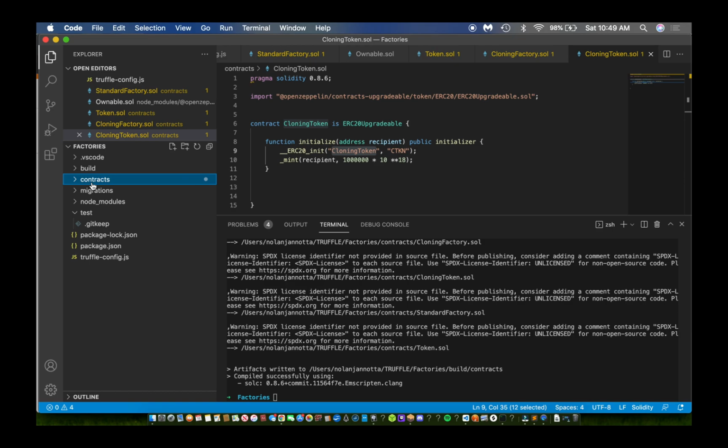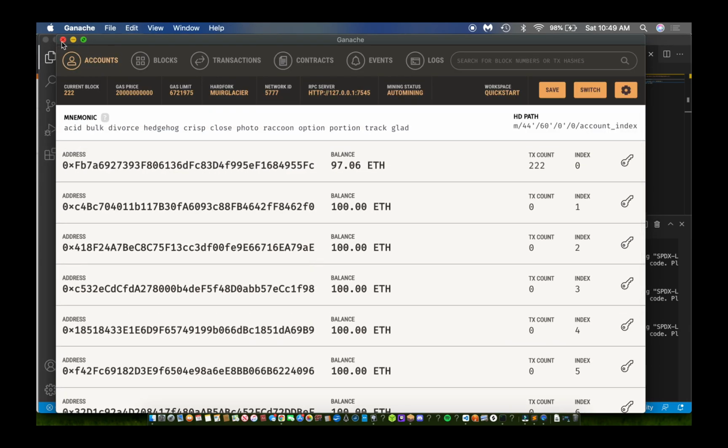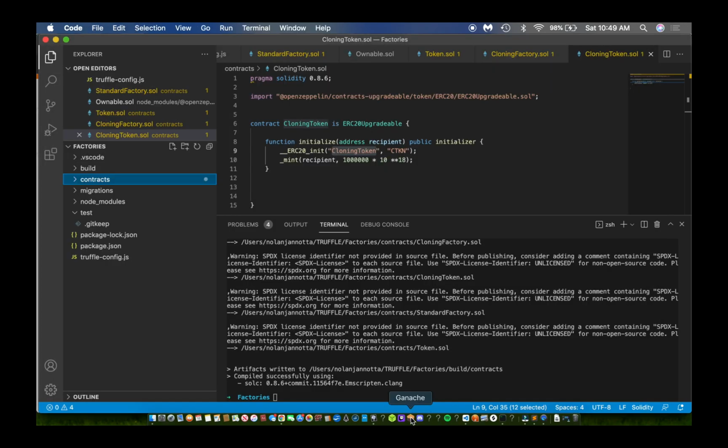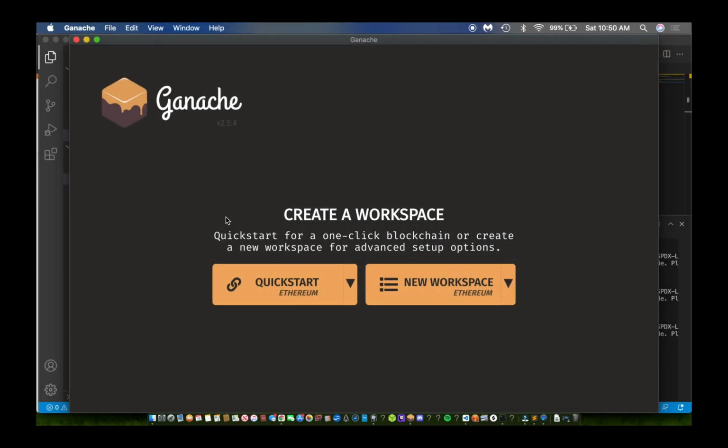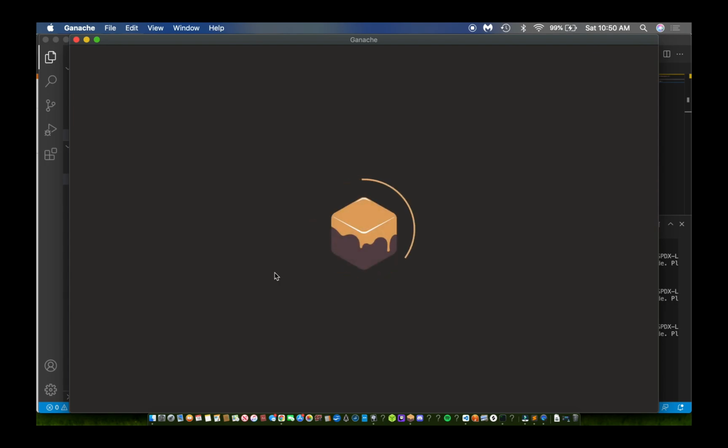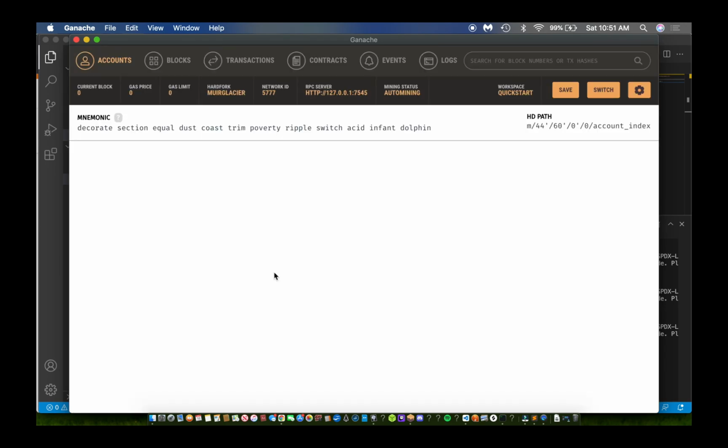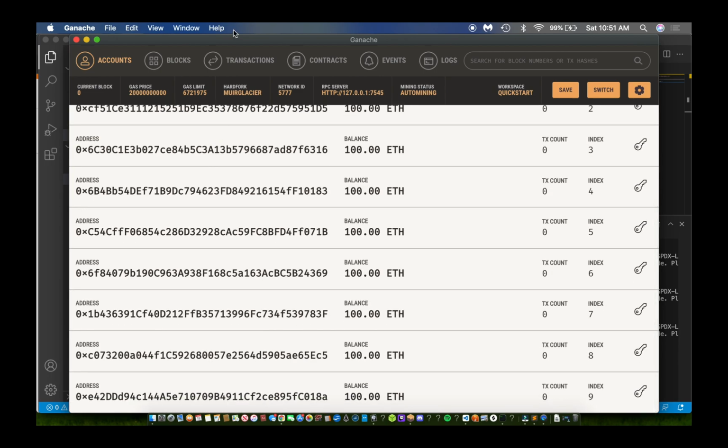Next, we can actually deploy it to Ganache, which is our development blockchain. But first, we have to set it up slightly. So I'm actually going to just X out of that. Then we'll open it up again so I can show you how to set it up. So we're opening Ganache. It might take a moment. When that opens up, we'll see this screen right here. We'll hit quick start. Cool. So this is what you should be seeing when you open it up.